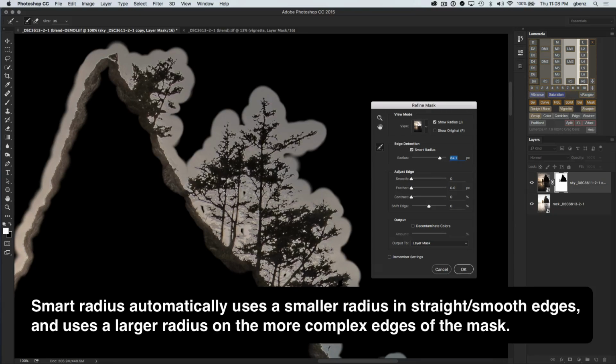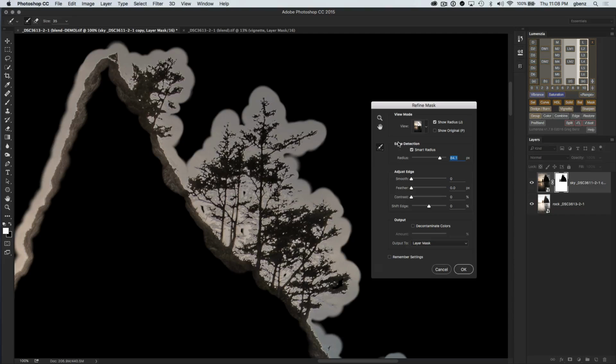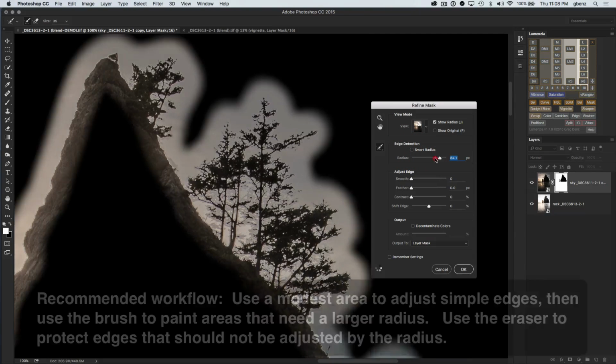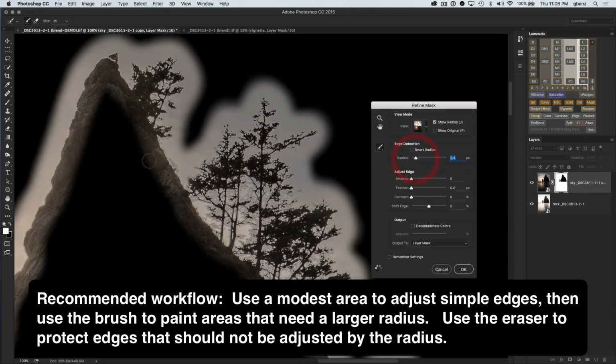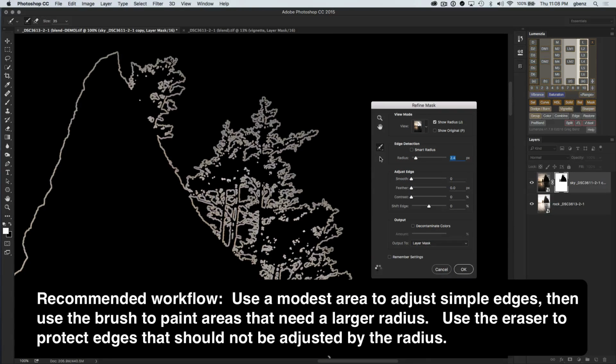I don't usually find that Smart Radius really gives me the kind of variability I want. By the time it's going to capture all this tree detail, it's usually just kind of blown away the mountain edges, the building edges, or whatever that simple line is you're trying to preserve. So I don't use this as often. What I like to do instead is bring my radius down to something that's going to work on these thin lines here, and then use this built-in brush tool that we see here.